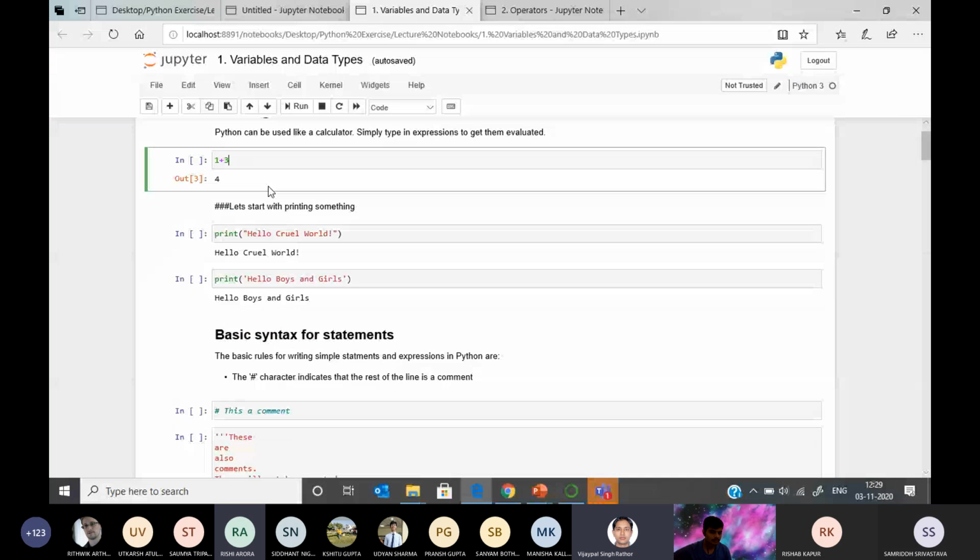expression can be written like that. I will also share this notebook file with you, so you can exercise on your computer also, okay? And I will upload this on the LMS also. So this is variables and data types. All these things are here.